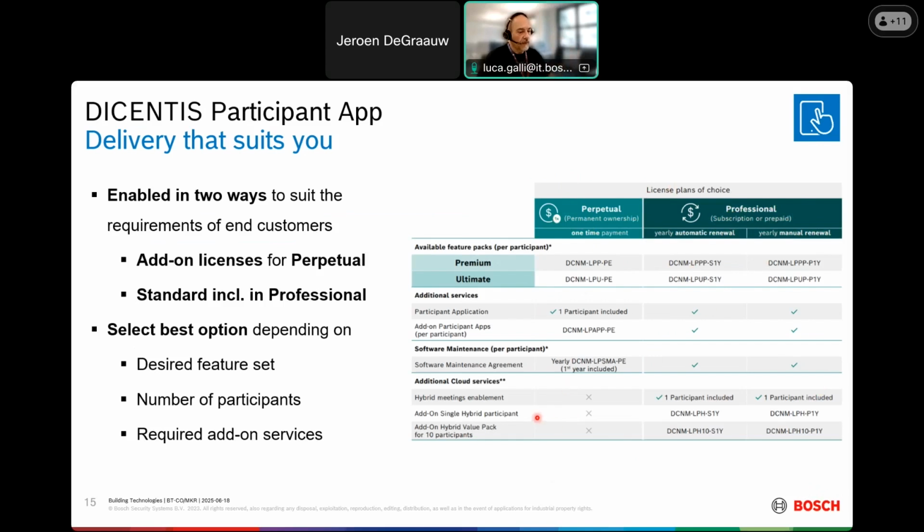If you go with perpetual, so you buy your own license, you have one participant app included. Means, as an example, if you buy 10 delegate licenses, one participant app is included. If you need more participant apps, you have to buy the add-on participant app, the DCNM-LPAPPE, this is the code of the license. Just to provide you a real case, if you have 10 delegates, one is already included, and then you have to buy 9 participant apps in order to be able to provide all the delegates with the participant app.